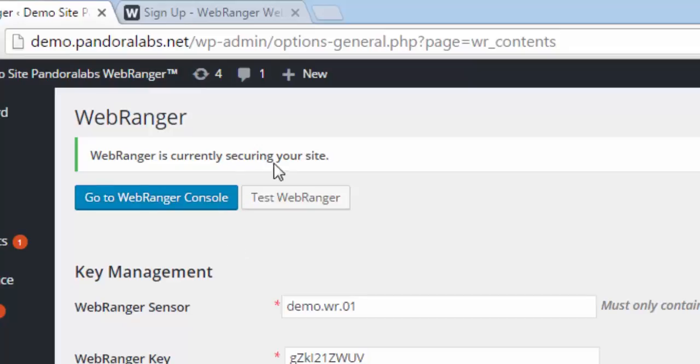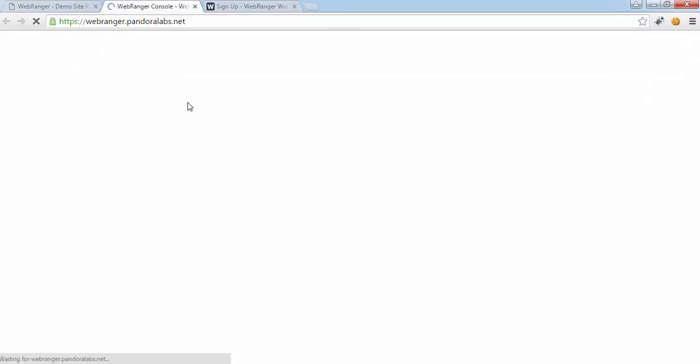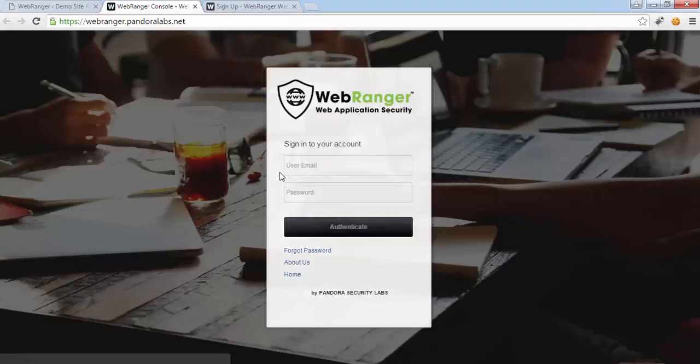You should be seeing two buttons at the top portion of the page. The first button will open a new window that goes directly to the WebRanger console, while the second button is there for testing if security events are being logged. Before I test that, let's go over first at the WebRanger console. Log in using the account you've just registered.